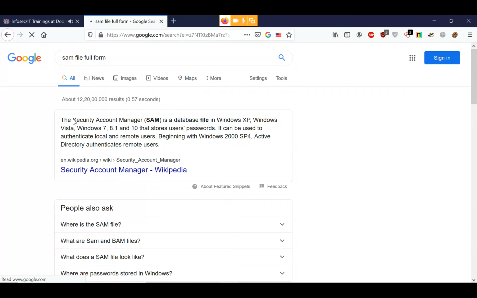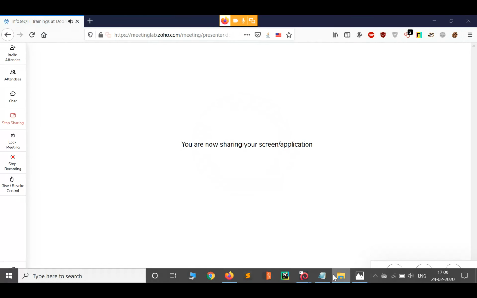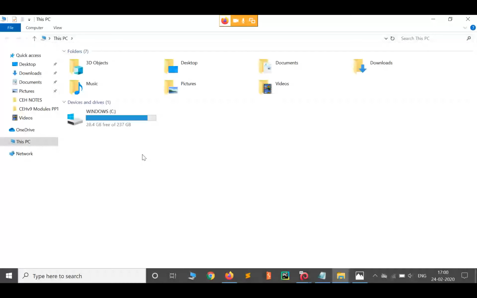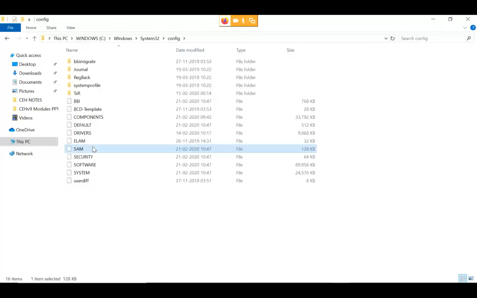And where is this SAM file located inside your system? Let me show you. In your Windows, go to this, go to config. Let's see the SAM file. As you can see, there's the SAM file. The path is Windows, System32, and inside config you will get this. But you will not be able to open this or see it.